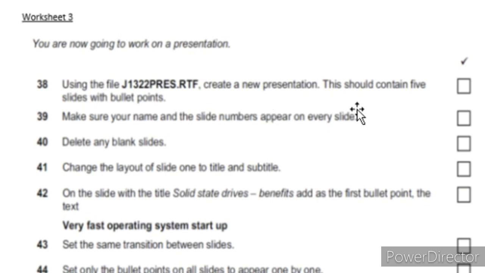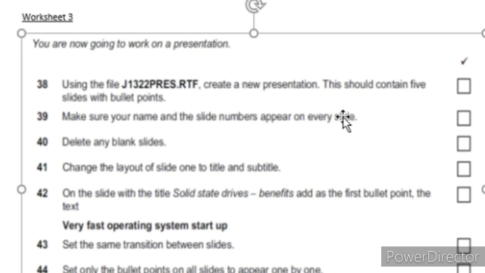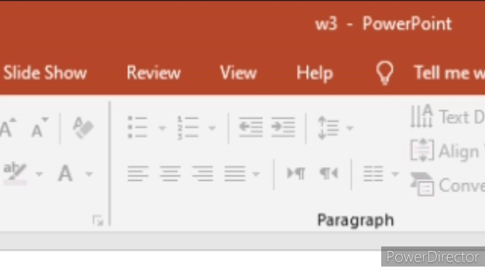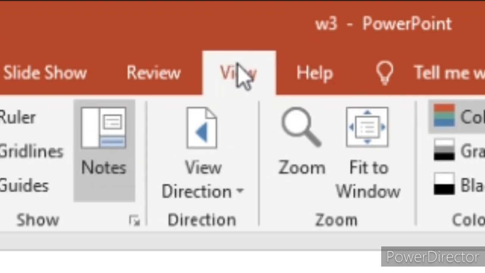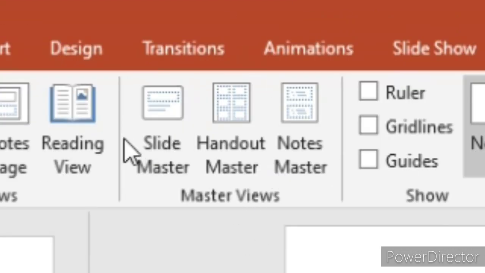Whenever you see the phrase every slide on any question, this should remind you of master slides, because whenever you do anything on master slide, it goes on to any slide of the presentation. So we want to add our name and slide number in master slide, which will transfer them to each one of these slides. We're gonna go over to view, then in master views we're gonna go to slide master.